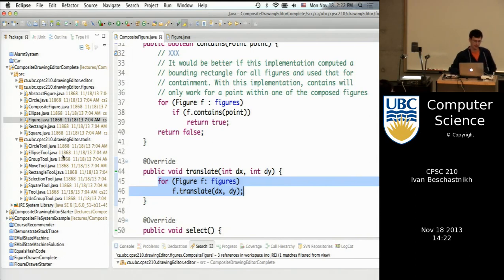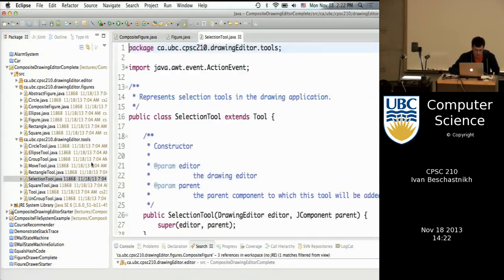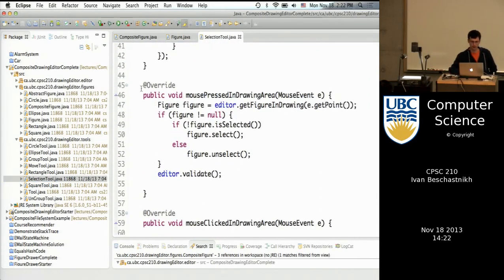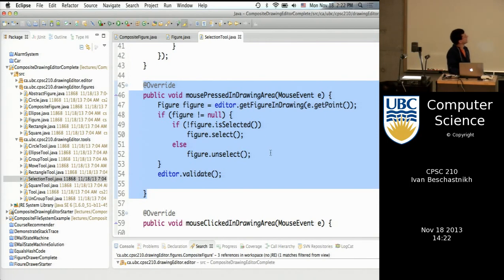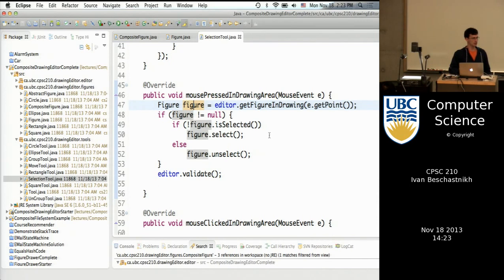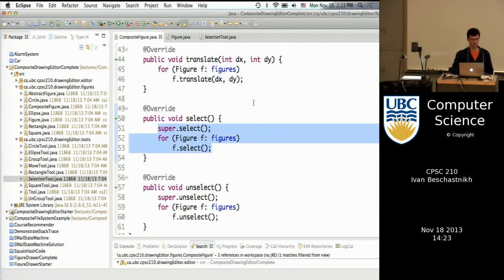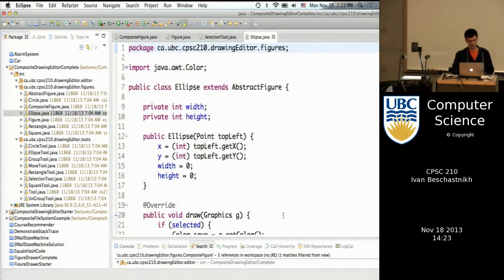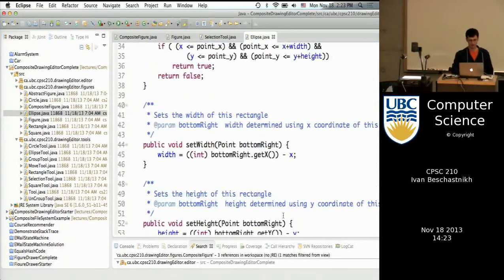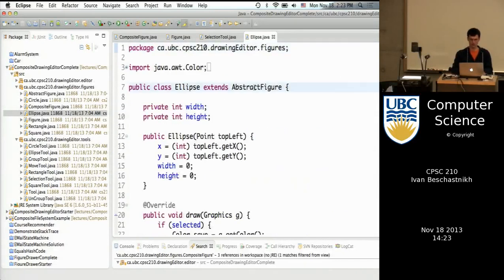But the nice thing here is that the selection tools, all of the tools, like we can start with the selection tool. The selection tool, and in particular this mouse pressed and drawing area method, hasn't changed at all, right? Because now my figure might be a composite figure, but it might be something else. It might be a circle or rectangle. But they behave the same, right? Because when I do figure.select, my composite figure will figure out how to do selection. So selection is down here, so this is what it will do. And if my figure happens to be an ellipse, then my selection will work as an ellipse is supposed to work, which is probably in an abstract figure somewhere.